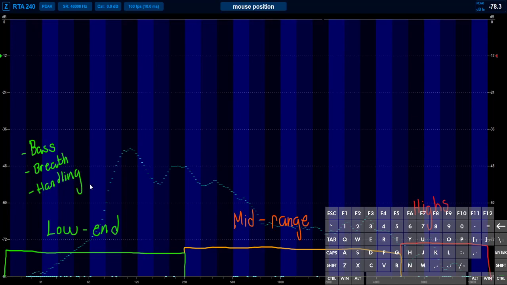Now, in terms of the mid-range, this is going to be where the voice lives. It's going to be anywhere from around 3,000 to 5,000 hertz. It can also extend to 8,000, but we're just going to keep it nice and simple. This is going to be where your voice lives.